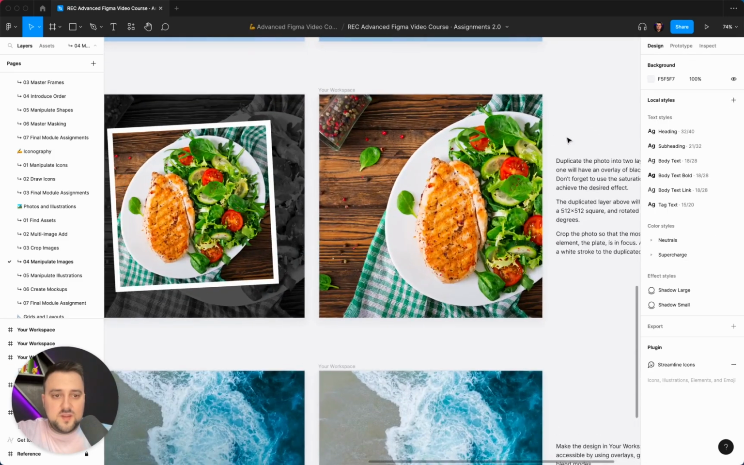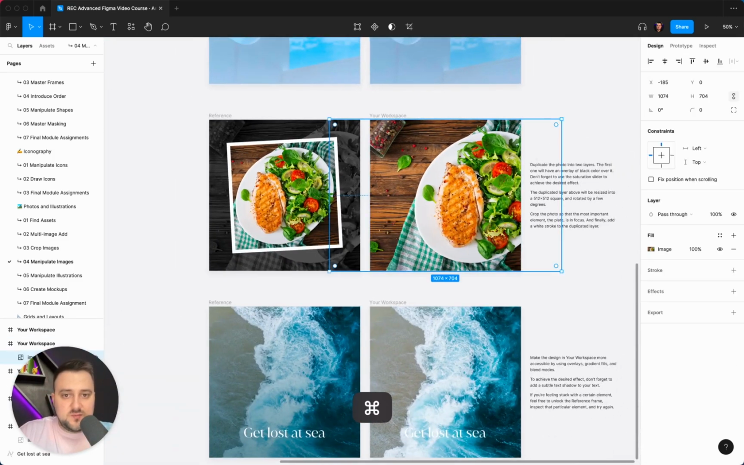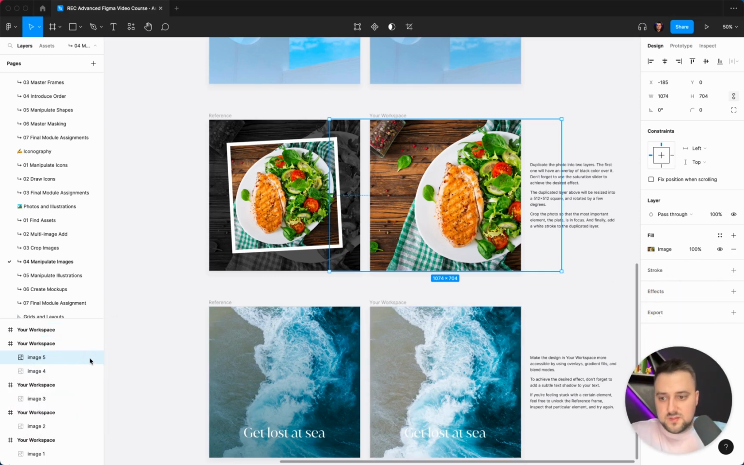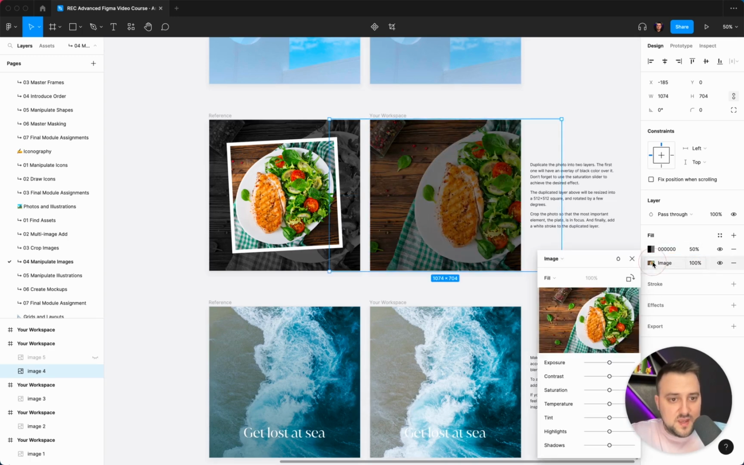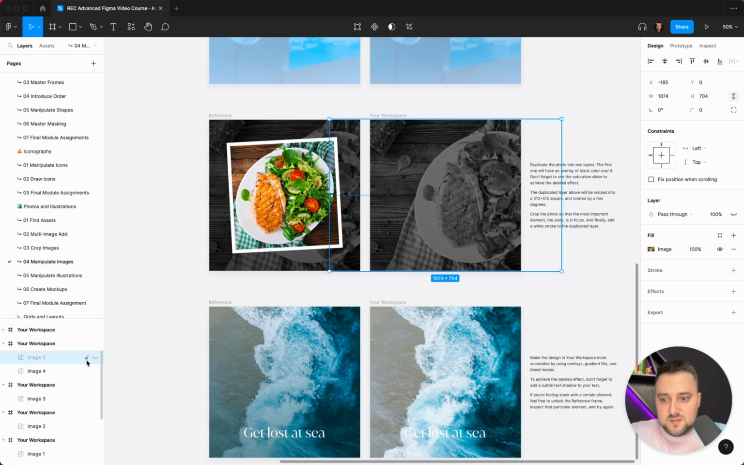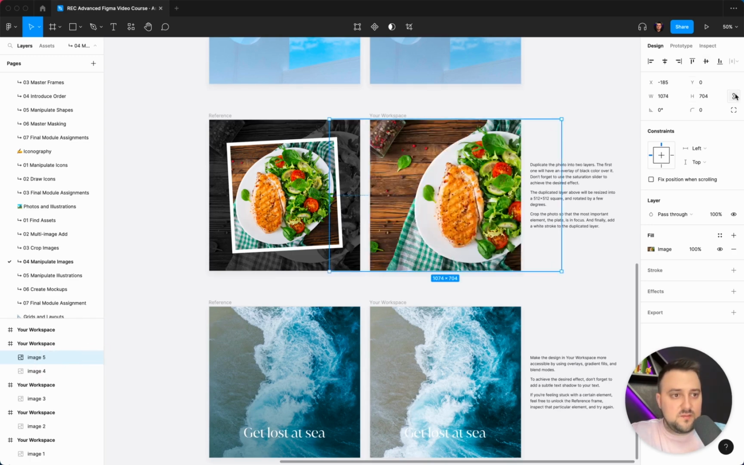Okay, what we have in here is we have to duplicate this photo into 2 layers. The first one will have an overlay of black color over it. So let's hide this one for a second. Go in here, add an overlay of black. Let's make it like 50. I do think that this one has a saturation down to 0. The duplicate layer above will be resized into a 512 by 512 square. So let's do it.